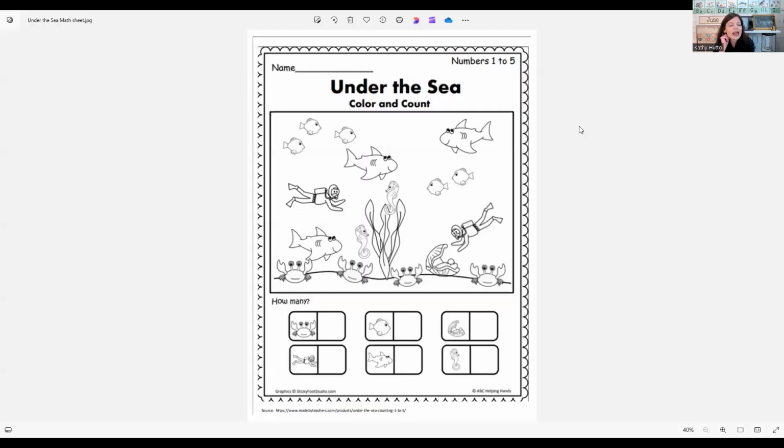Well, that was our letter time for today. And now it's time for math. For math today, we're going to be doing an under the sea color and count worksheet. So first we're going to look right here. I see a crab. Let's look at the top and see how many crabs we can find. You can color the crabs if you want to. I think I'm just going to circle them.